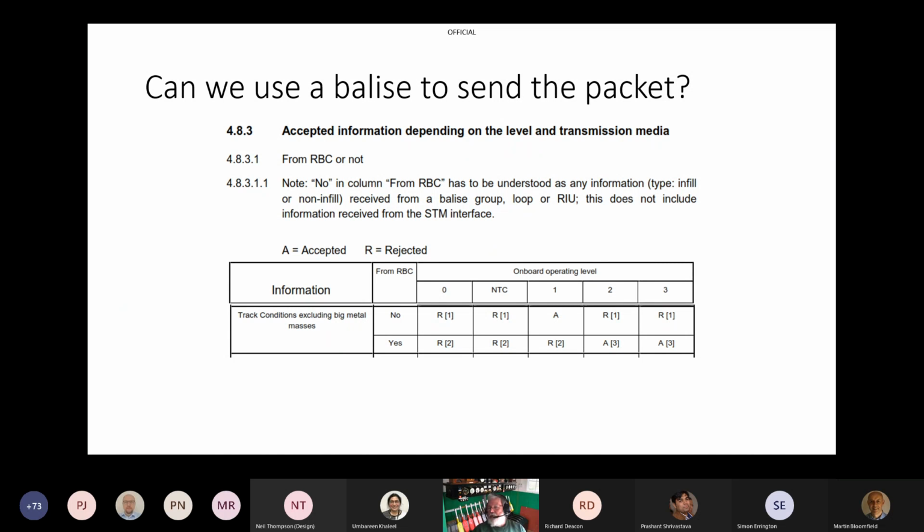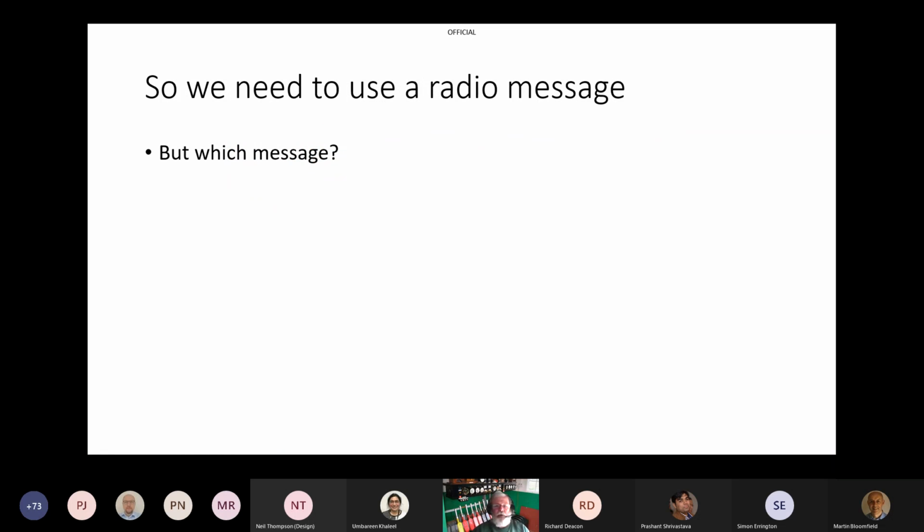And you'll see that in this instance, if you look at levels 2 and 3, it is rejected if it does not come from the RBC. And it is only accepted if it comes from the RBC as part of a Euroradio message. So in levels 2 and 3, you cannot use a balise group to send information relating to a radio hole. So now we need to send it over the Euroradio, and that means a Euroradio message.